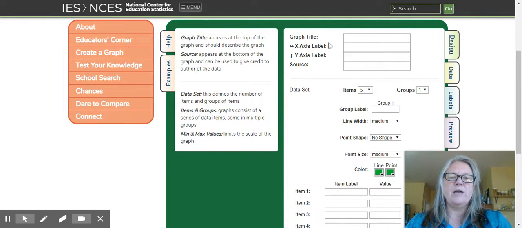Here it says graph title. I'm going to call my line graph temperature in Ferndale, Washington. And I already have these words preloaded, but you're going to have to type them out today.